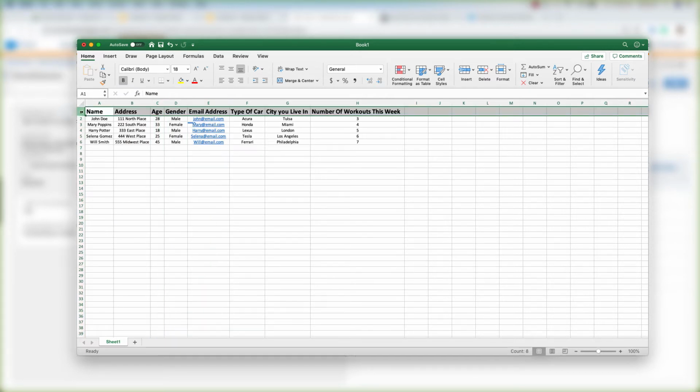So on this first row here, we have the names of the columns. So we have the name, the address for the person's information, the age for the person, the gender, email address, type of car this person's driving, city that person lives in, and the number of workouts this week. Don't worry if all of these columns look super random and just made up, because they are. I'm showing you that you can put anything in a data extension and keep track of that information, just like you can in an Excel spreadsheet.